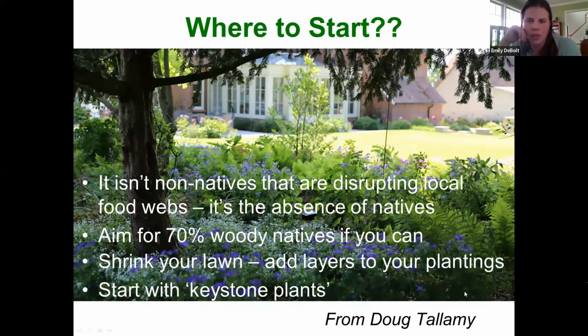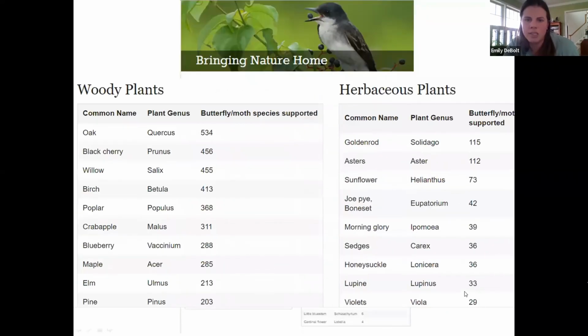You don't have to go out there and tear out every last burning bush or whatever might already be on your property. But next time you go to the garden center, don't buy another one. Again, some research from Doug Tallamy, who talks a lot about ecosystem connectivity, says you want to aim for 70% woody natives, which means you could have 30% of that other stuff. But even if that's too much for you, just do whatever you can and start by shrinking your lawn and doing a few things to get going that way. Again, look at some of these plant lists.